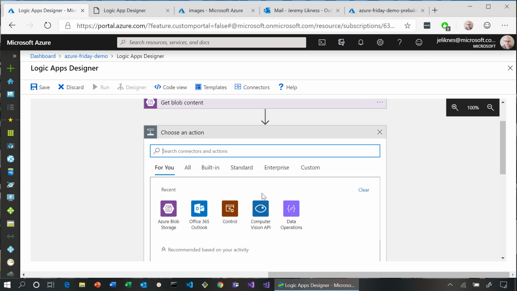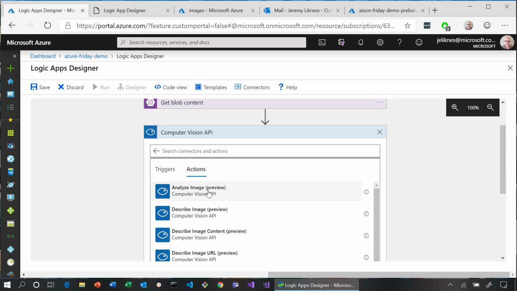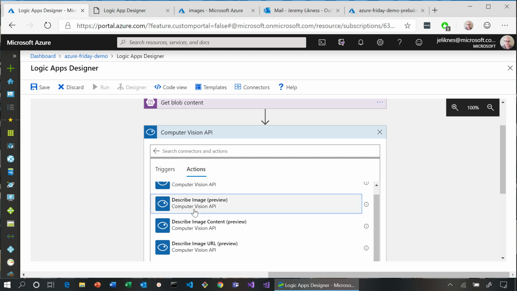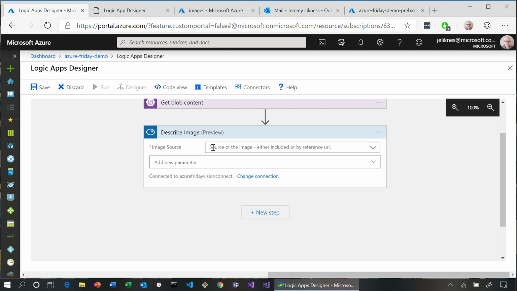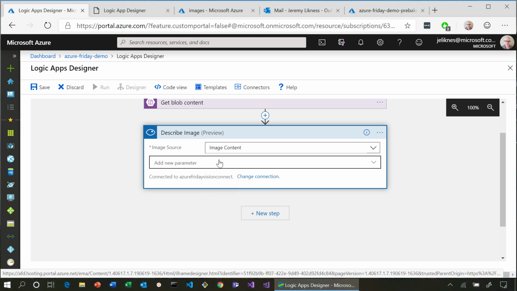What I'm thinking of doing is passing it through our computer vision API and doing some automatic image analysis. So we're going to ask it to describe the image. So I pick this step. I've got to give it a source, and I can either point it to a URL if it's available over the web, or I can send it the actual content of the file. So I'm going to send it the content of the file.